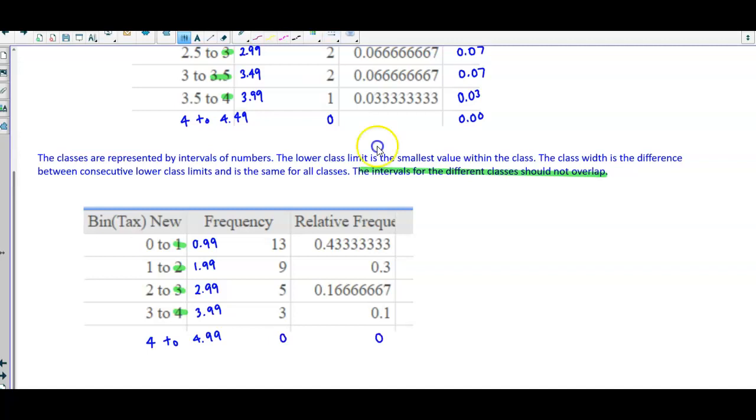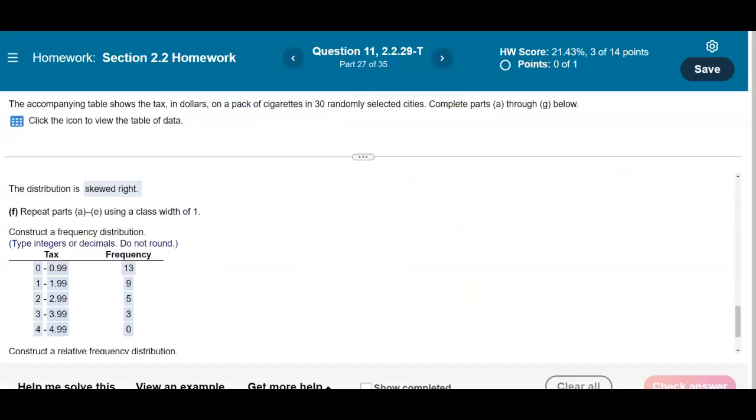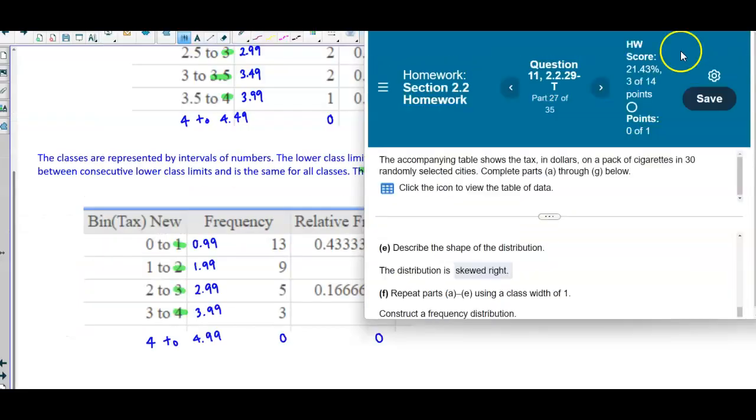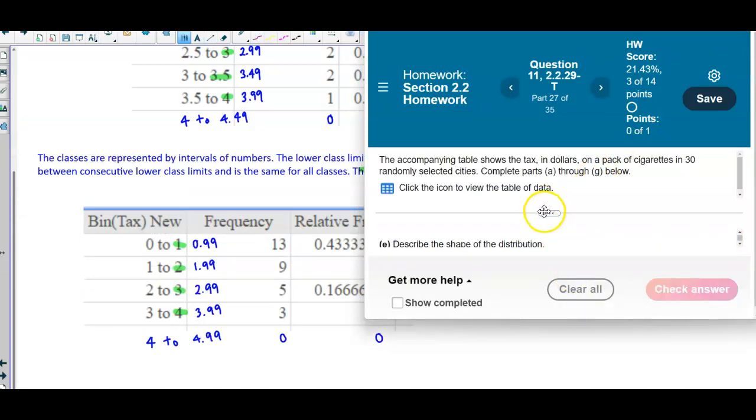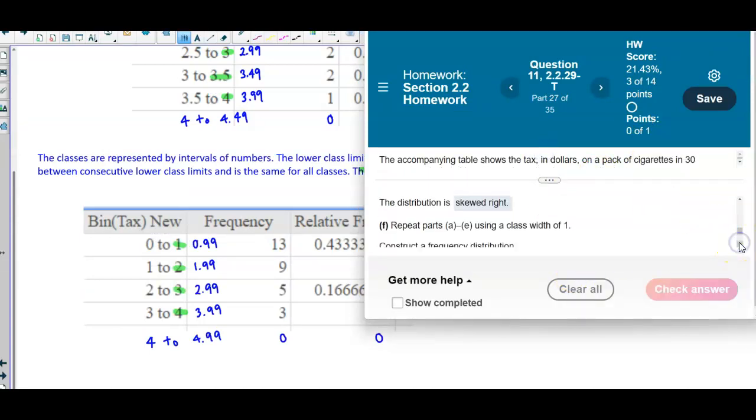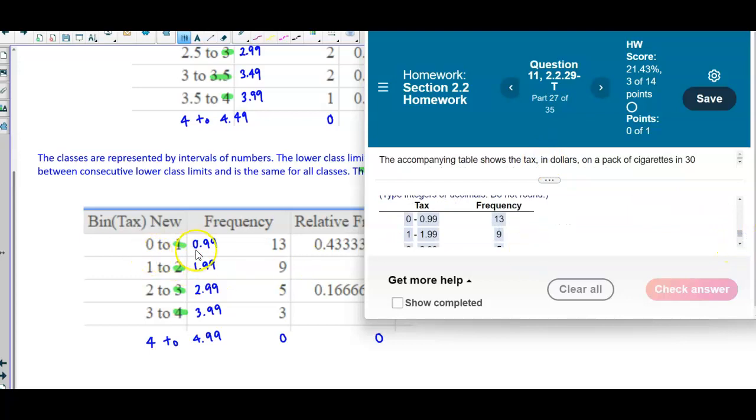And now we're going to go ahead and put this information into our problem. Okay, so here we constructed our frequency distribution. 0 to 0.99 was 13. Let's just verify that on our page here. Scrolling down just a little bit, you can see that we have 0 to 0.99, 13, 1 to 1.99 is 9, and so on.